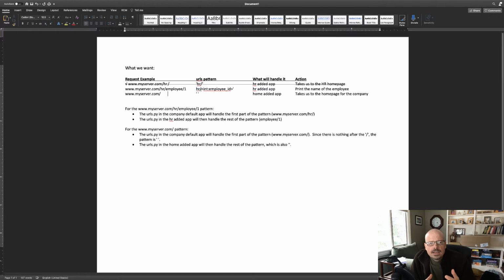But we expanded it a little bit, and the pattern here is going to be employee/, and the reason we put employee in here is because there's probably a lot of things that go on in HR, right? We don't want to go HR/1 because HR might do a lot of different things. So we're going to put another layer in there so that it's specific and says that it's in the HR application, but we're going to do something for employees, and we want to find the employee that is 1. Notice when you read that URL it makes a lot of sense. It's almost literal in terms of what we're saying there. So this is going to be in the HR added app, and the idea is to print the name of the employee.